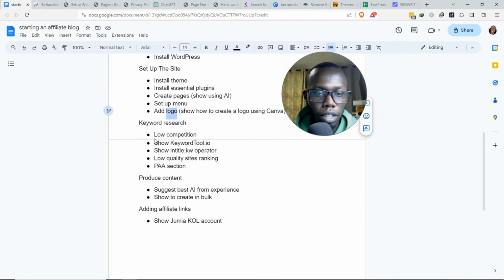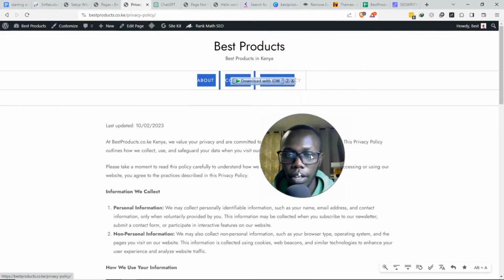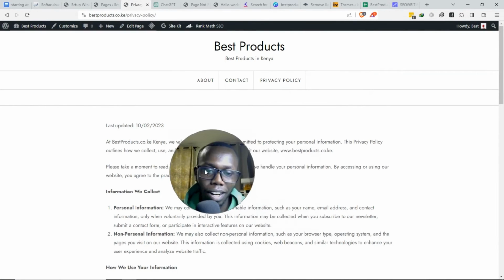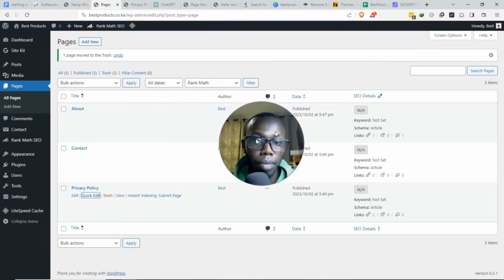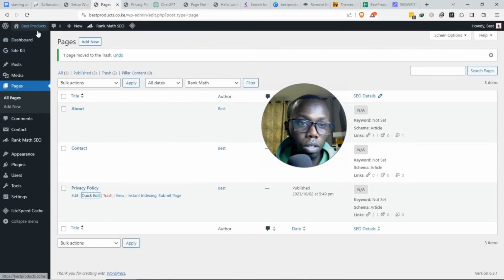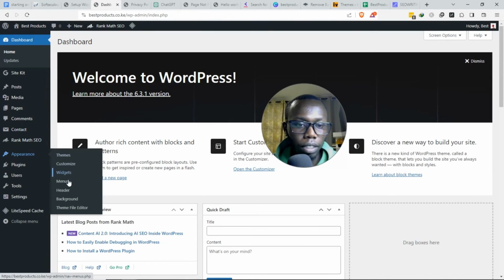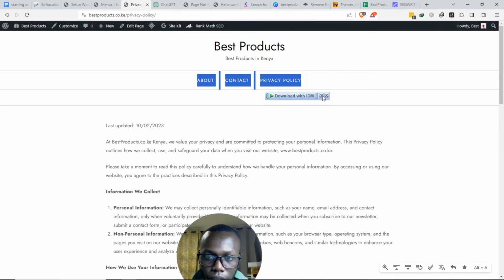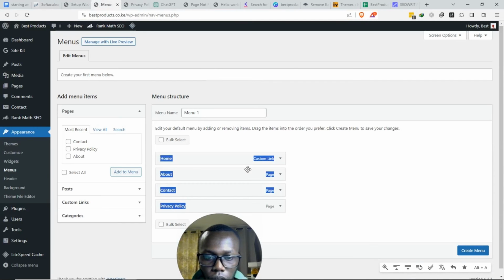Now the next thing is to set up a menu. So a menu is what you see here. Yeah, so this one is already populating from the pages that I've created, but I want something that I control. Now if you want to create a custom menu, just come here to your dashboard, come down here to appearance, then menus. Yeah, so the pages that you're seeing here are the ones showing up here.